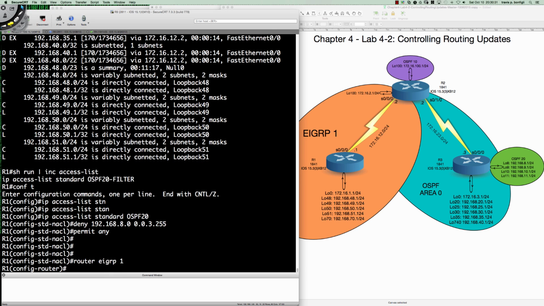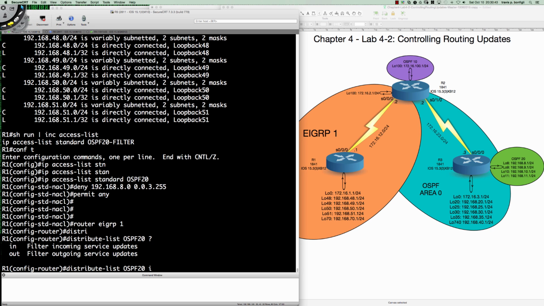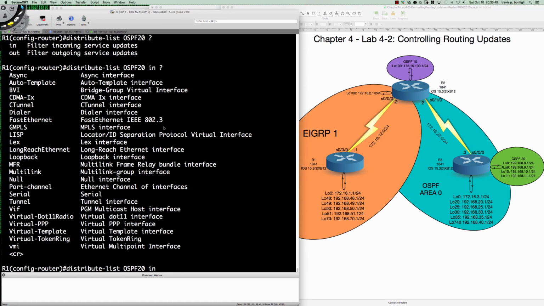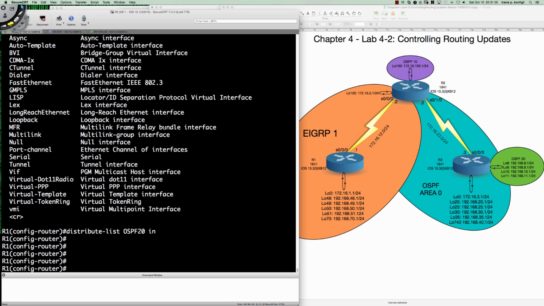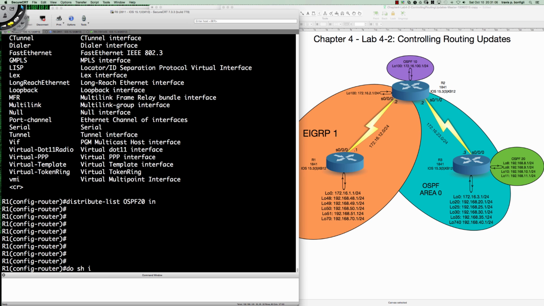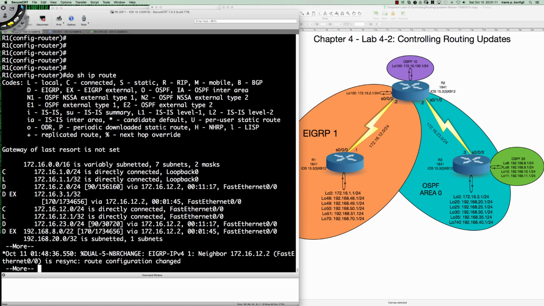And then what I do is I go into router EIGRP 1 and I say distribute list OSPF 20, and what are we doing? We're doing it in the inbound direction on router 1, because we're not doing the redistribution. All we do is we leave it right there, right? So distribute list OSPF 20 inbound, and now let's see if we get that graceful restart, or if I say do show IP route. Let's see if we've got it out of there yet. There you go. We get that graceful resync.